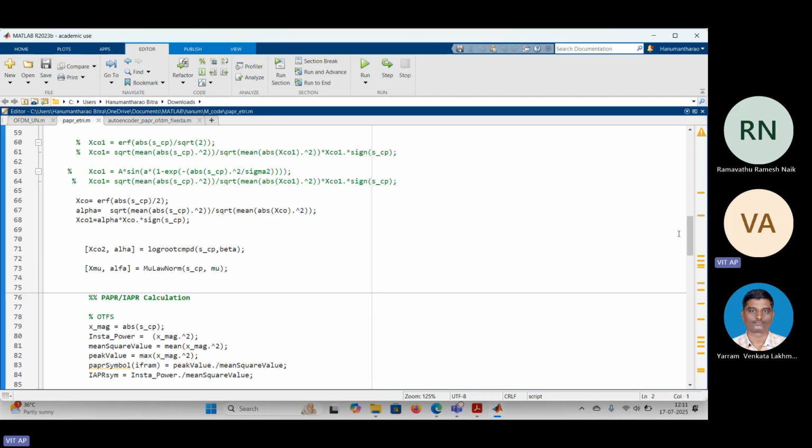The second one is logarithm companding. This is another companding technique. If we have some mathematical information regarding companding, we can apply it. Here beta is nothing but the normalized coefficient. Now coming to the third one, which is already known to everyone, that is mu-law. Mu SCP means the transmitted data, and mu is the companding level we need to take. These are the three companding techniques.